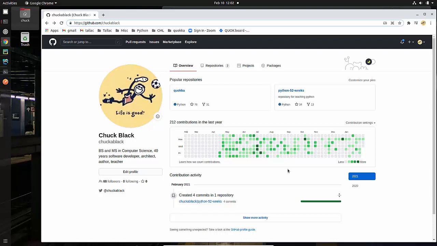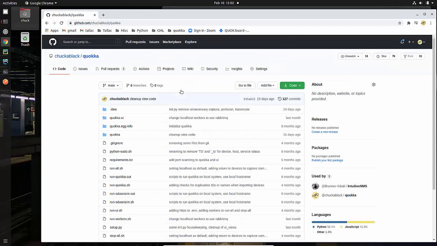So this is a general overview. If I go down into one of my repositories, this gives me information, and I can do a number of things from here. I can look at my code. There's a way to track issues. People can do pull requests. There's a number of other things that I might be able to do here.